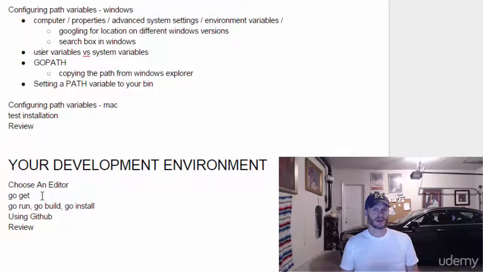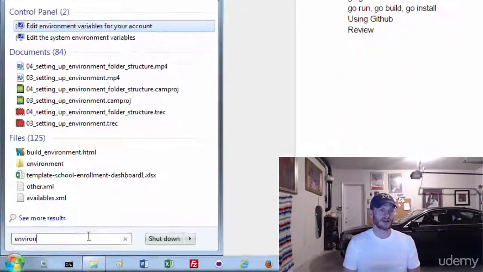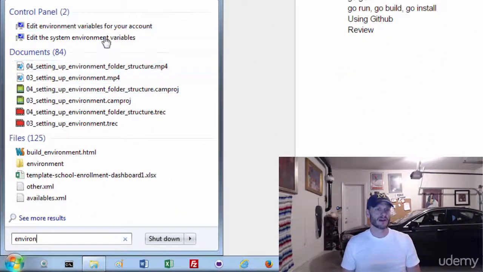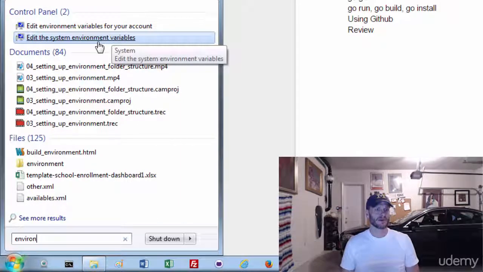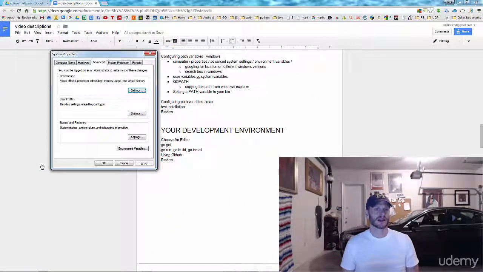So the easiest way to find environment variables in Windows is just to go to the search box down here and type in environ, right? And here we have edit environment variables for your account, and edit the system environment variables. So let's open each of these and see what happens. I've never actually done this. I wonder if I hold down Control and click, it only lets me open one. So it took me here, where I could click environment variables.